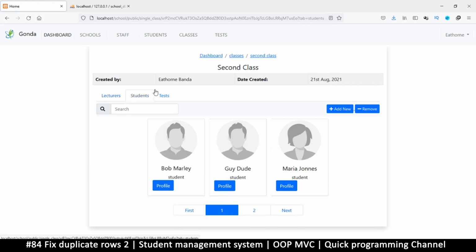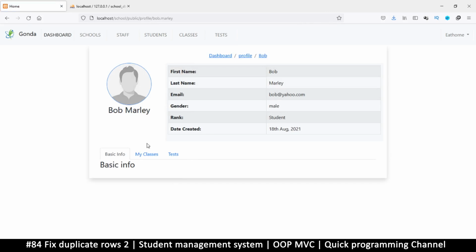Okay, so we have pagination there. This is all good. Next, let's see how we can edit or delete a user.